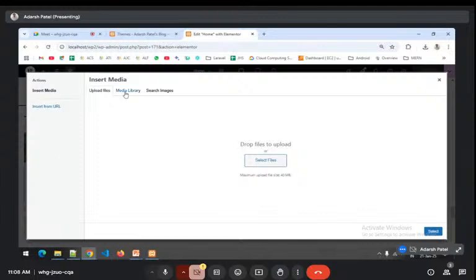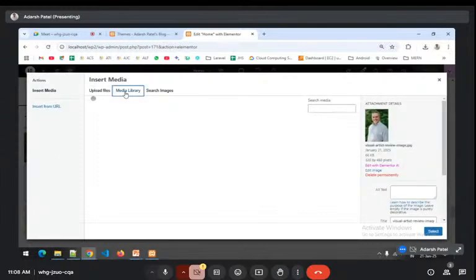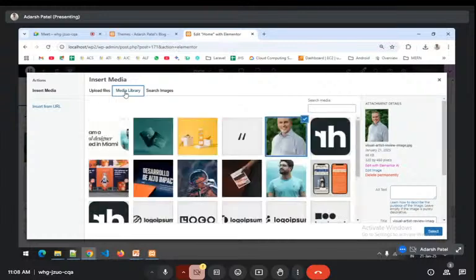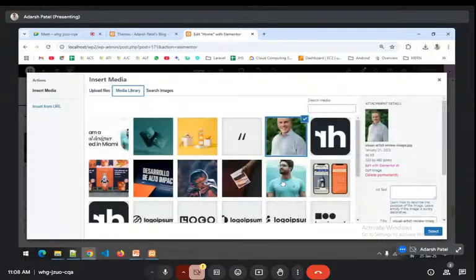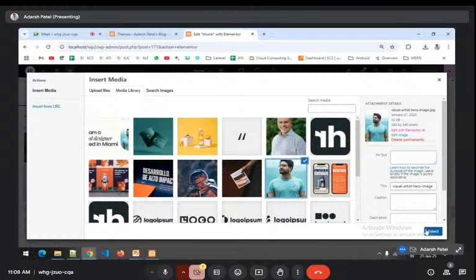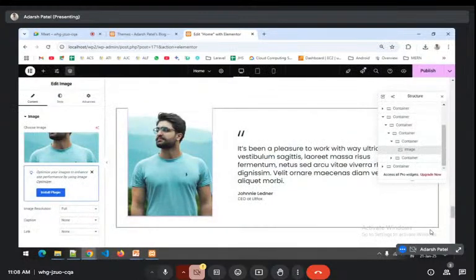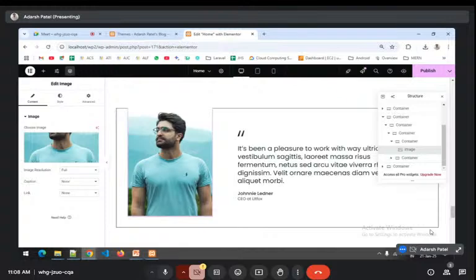So here my media library is there. Media library means whatever images you have pre-uploaded will be available over here in WordPress. Suppose you want to upload a new file, you can use these upload options. I am choosing the media library. I am selecting this image. I am clicking on the select option. So now you can see that the image is updated. I just need to click on the publish button on the top right side. So my live website will be updated with this new image.